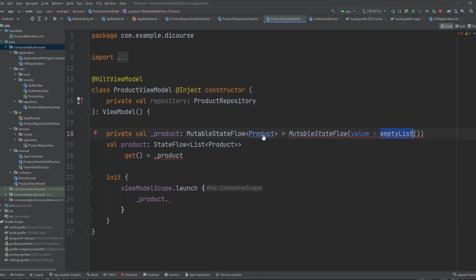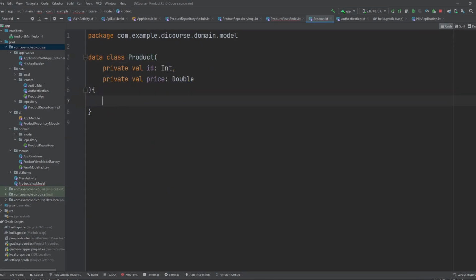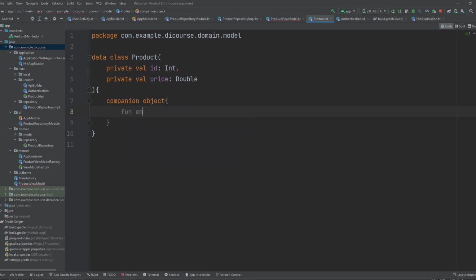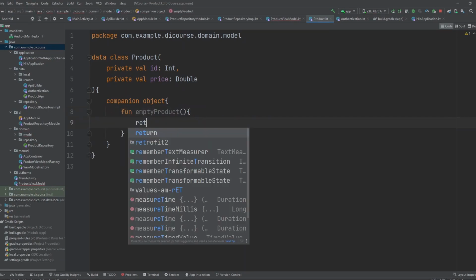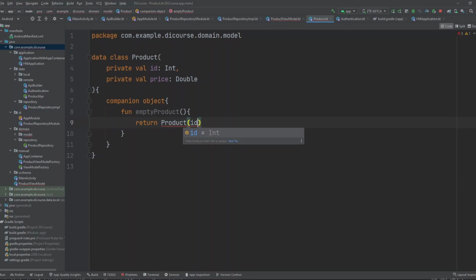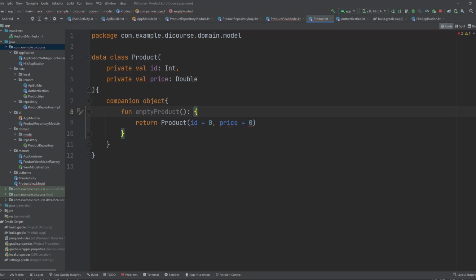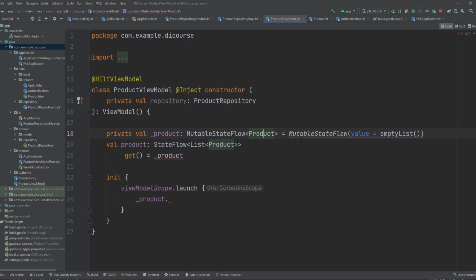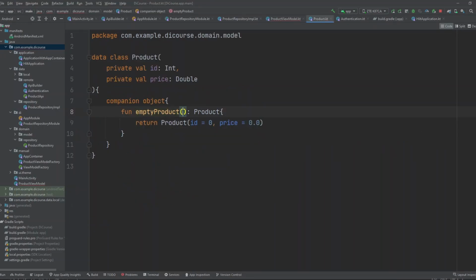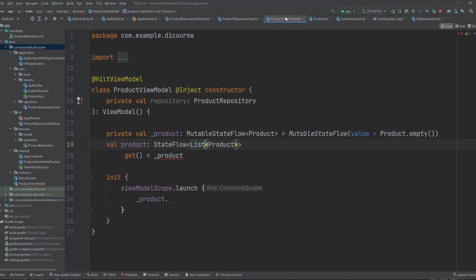I'm going to come back to the Product here, and I will add a companion object. I'm going to call it a function emptyProduct. It will return a Product with ID equals 0 and price equals 0.0, and I will add here the return type Product. And inside the ViewModel, I will do here Product.empty, or we can just name it empty, so it's going to be more readable. Here instead of list, it has to be, of course, without list.